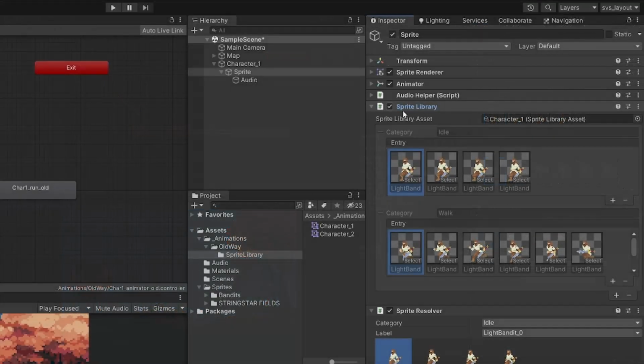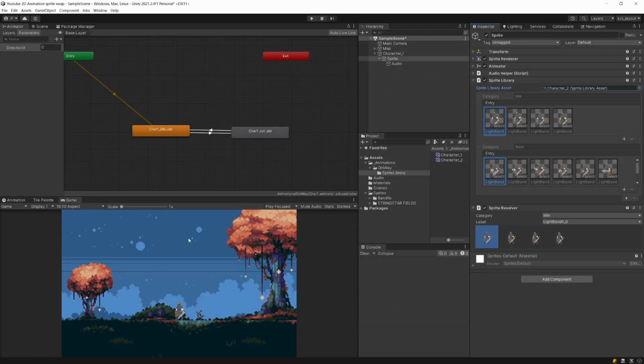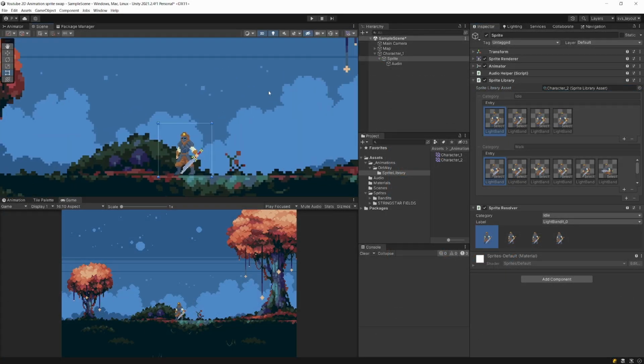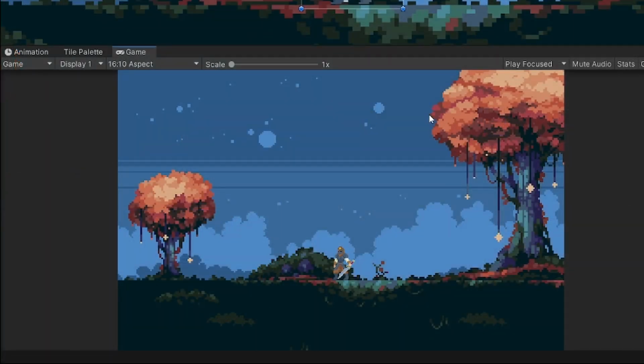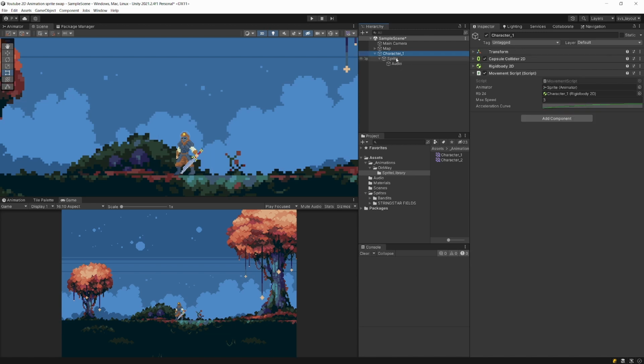Great. If I select the sprite library and select the second sprite library that we have created, in the game view you will see that our character is the second type of character. If we press play, it will work exactly the same, and even the events that are playing the step sound are playing correctly. So what we can do is create a prefab out of this.